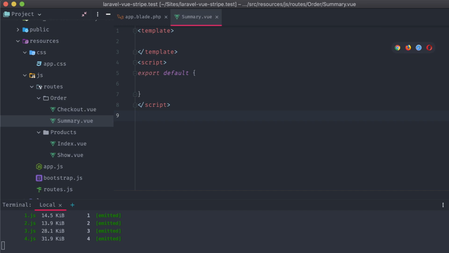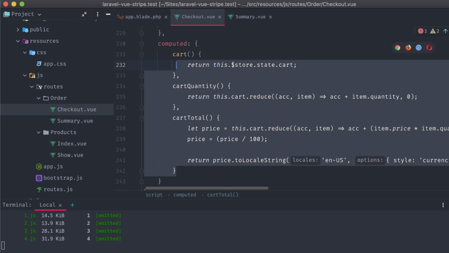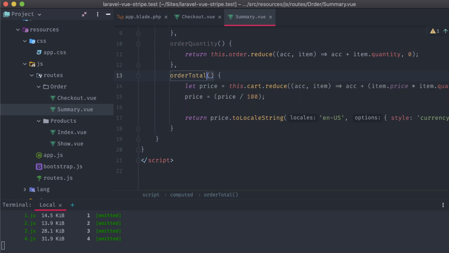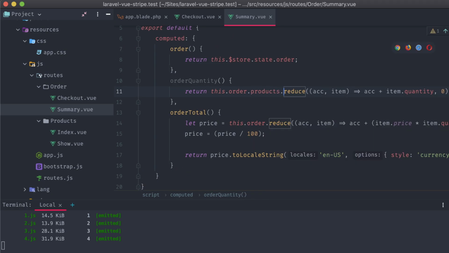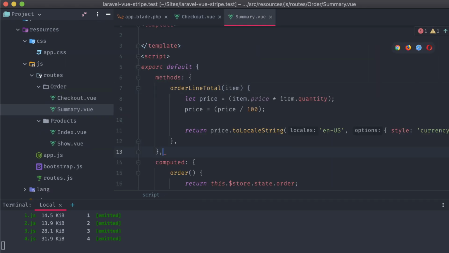I'm going to copy and paste a lot of this from the order page, since my goal here is just to display a table of the products, quantities, and prices that were purchased. I'm just replacing the cart data attribute with an order object. Using a computed property to return this object from the Vuex state that was originally committed after the checkout return sent back from our Laravel API.